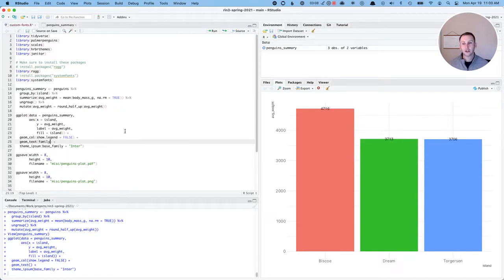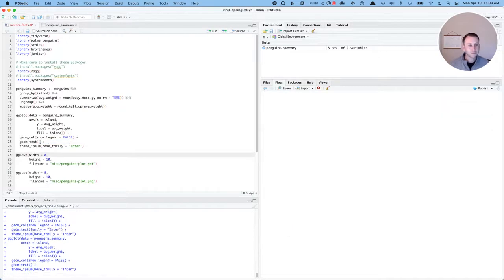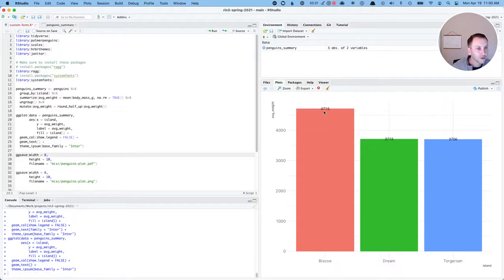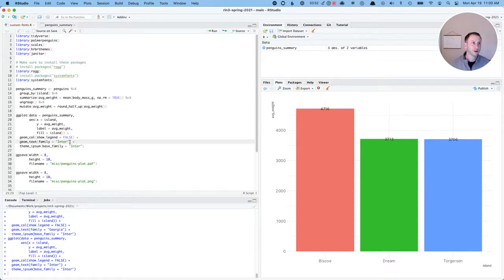The other thing I might actually do is family equals Inter here in geom_text, which will make the text labels Inter. Let me delete that. So it's subtle, but that's not actually Inter now, I think. Maybe it was. Let me try something. That didn't actually do anything. Interesting. Okay, well, I thought that would change it. Let me try, I don't know, Georgia font. Okay, that actually did work. Maybe I just don't have Comic Sans. I don't know. In any case, if you want to change the font with geom_text, you do family equals and whatever the font name is.